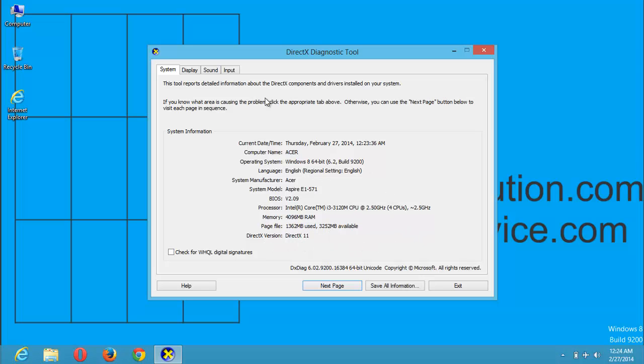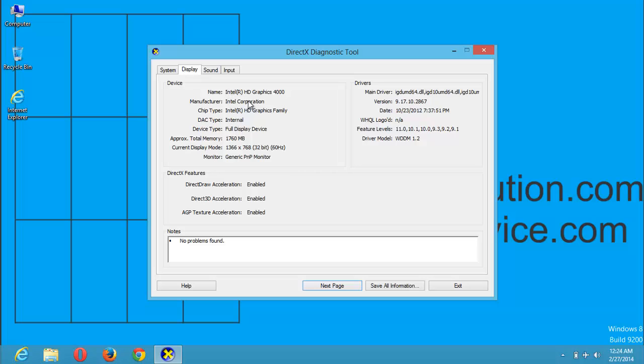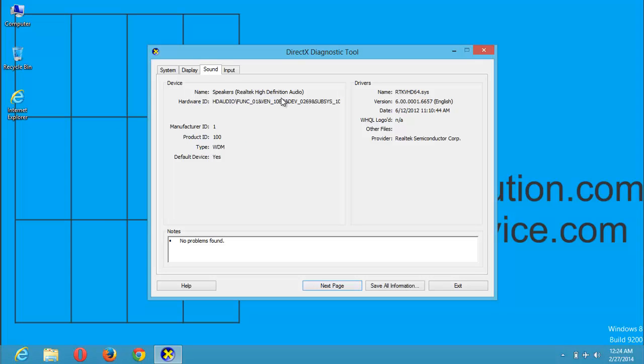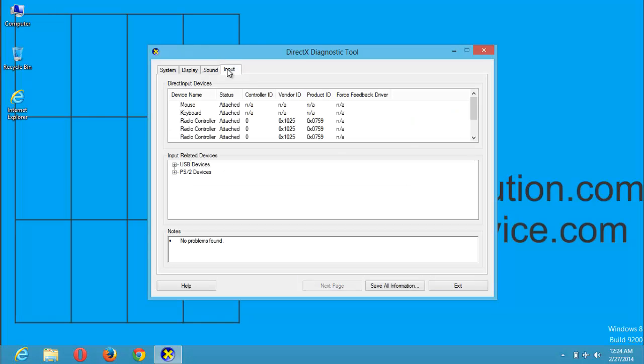You can also check the display information. My graphics card is the Intel HD Graphics 4000, the manufacturer is Intel Corporation. You can see all the features, all the properties of the system. You can also check my speaker, which is the Realtek high definition audio speaker. You can check your input and output device. Input devices, I have the mouse, the keyboard, so those are my input devices.